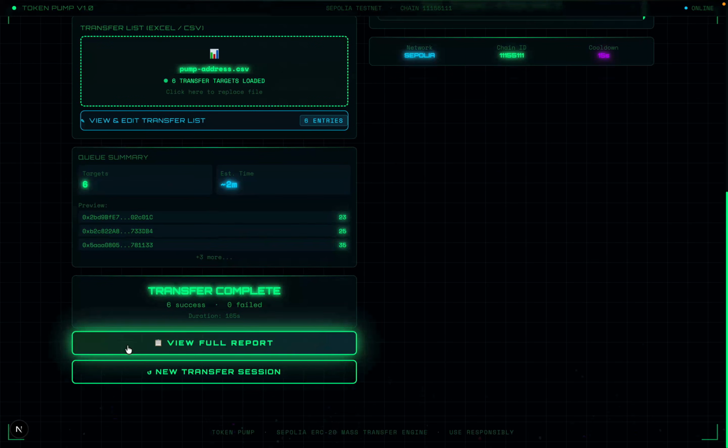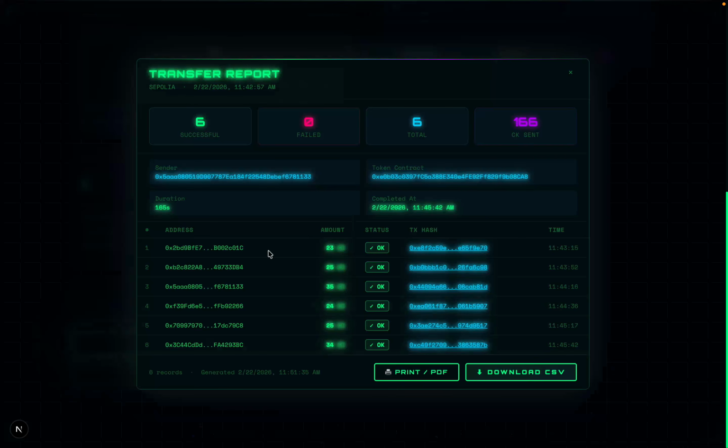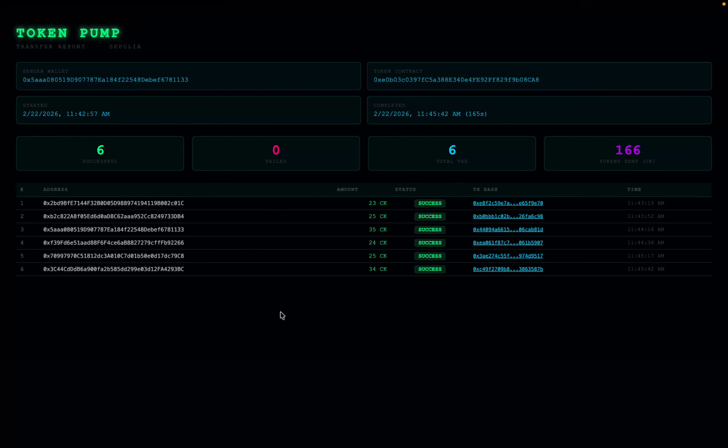If I come back here and click on this view full report, I am able to have the complete report about the pump which I have done. You can see success, fail, total sent, the sender address, the contract address, and all the recipients. If you want to verify on the exchange, you can do that. Or if you want to take a printout, you can click here and take the printout as well, so you can save it into your system.